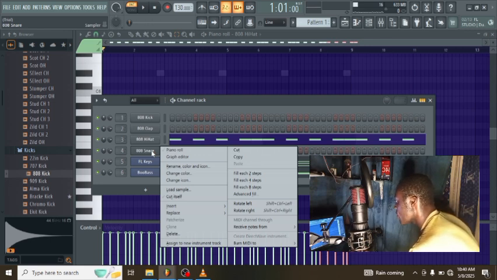I'll start to program my snare now. At the end of each bar, I'm putting my snare. That's it. After doing so, this is my kick. I will left click, hold it, drag it to channel 1, then right click, then press piano roll.